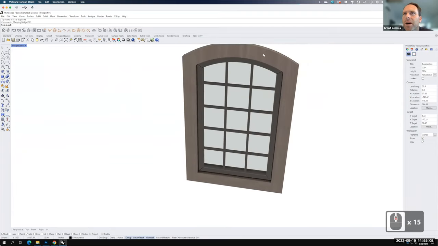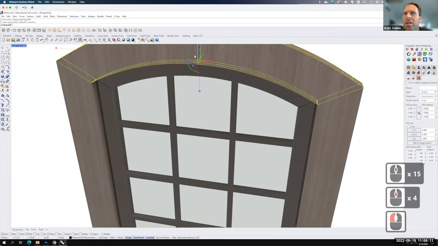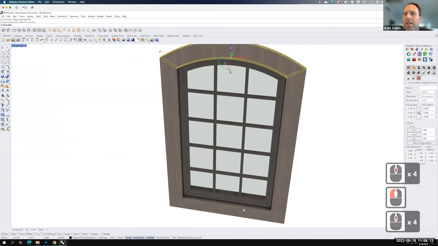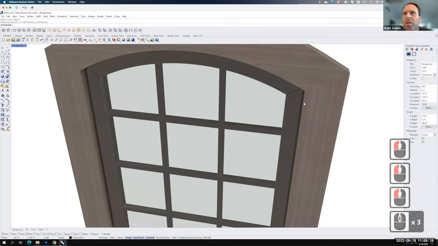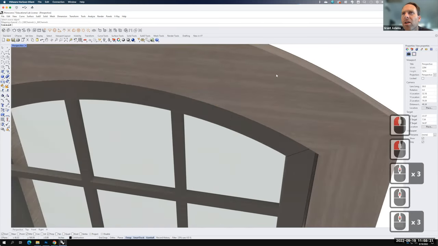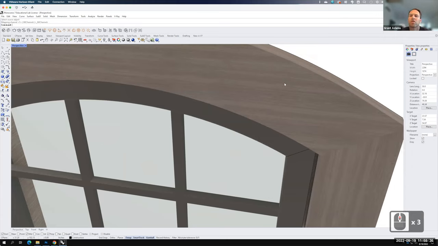When we come up to the top, we want to change the direction so that this is going along that direction. It's like the bottom, so all we have to do is do match mapping. We'll match it to the bottom, and now it looks reasonable. Now, this one's a little challenging because it's on an arc, so it would always be slightly curved, but this is a reasonable approximation of what we're after.